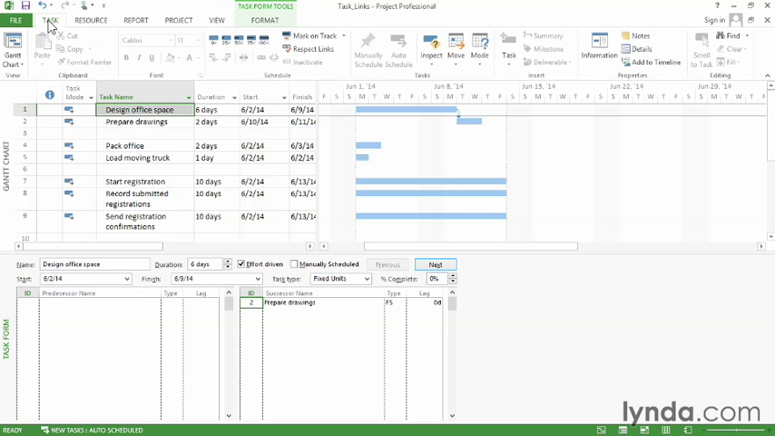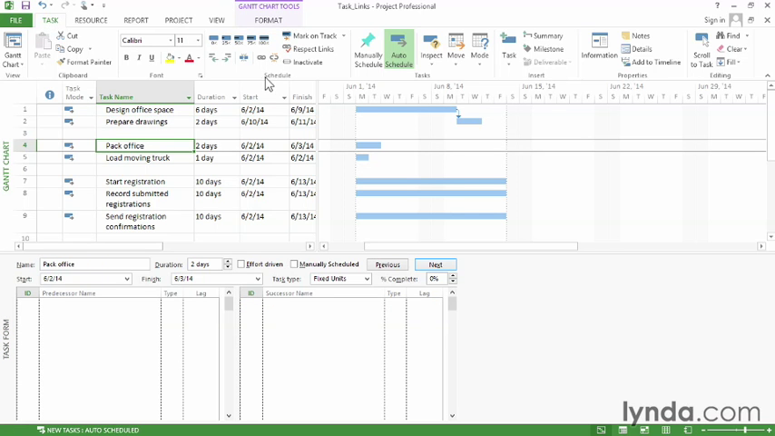So if I go to the Task tab and then select the Pack Office task, you can see that there's an icon for linking tasks. That actually creates a Finish to Start dependency. So if I select these two tasks, just drag across their task name cells, and click the icon, you can see the Finish to Start link just drops into place. You can also see here the type is Finish to Start.